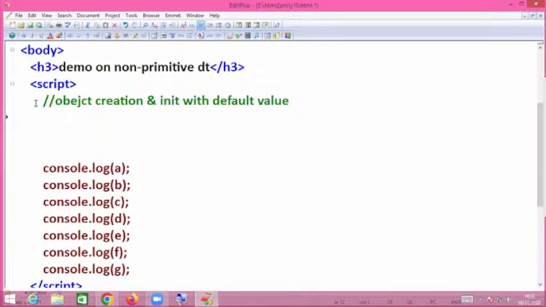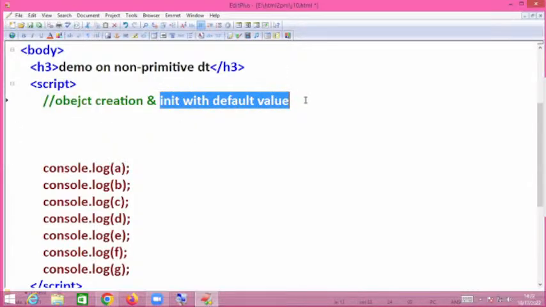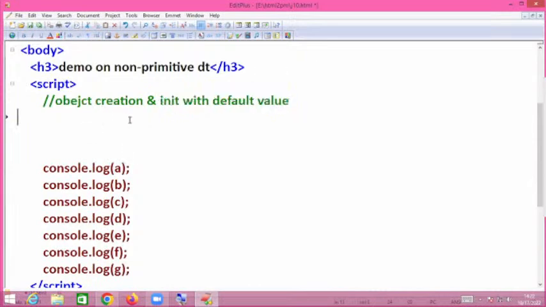I'm creating objects for some predefined classes. At the same time, we are initializing them with the default values. So the very first, I'm taking the String class, capital S. It's one of the predefined classes available in JavaScript. For this class, I'm creating a reference variable and object. var st equals new String.